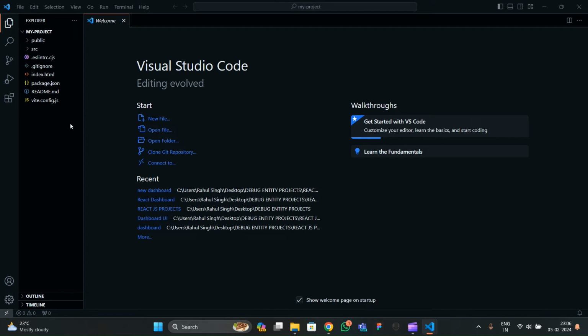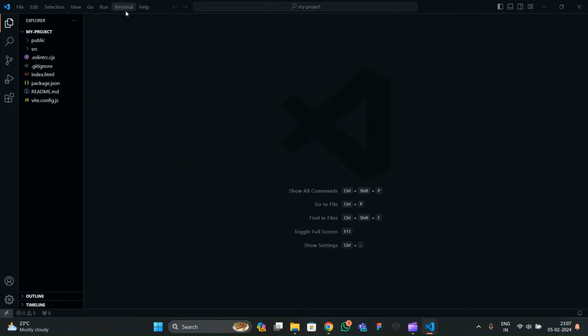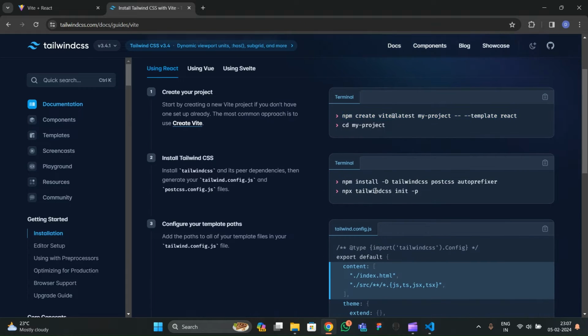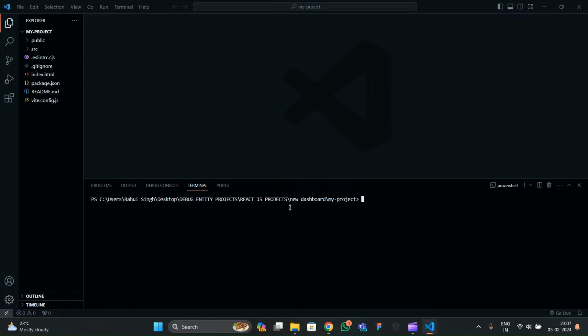So let's open this with VS Code. Okay, so this is open, so let's go to new again, and from here we're gonna run our second command. Let's install Tailwind CSS. Now we have to go here and install this. So let's wait for it to install.